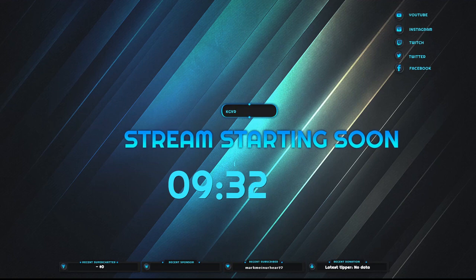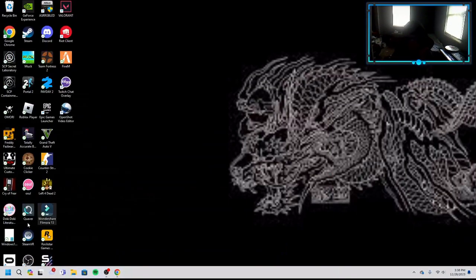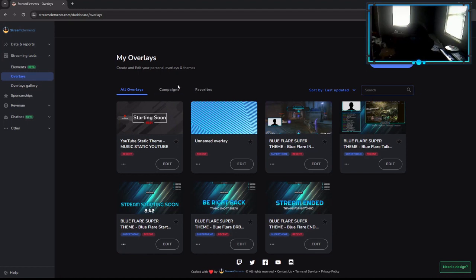And also, if you don't like how the overlay looks perfectly and you want to edit stuff, like if you don't have a webcam or stuff like that, you can also do that too. We're going to go back here. We're going to go over through here, and we're going to go down back to Stream Elements. We're going to choose the one that you don't want to worry about. So let's say that you are going for the Stream Starting Soon one. We'll click Edit on it.